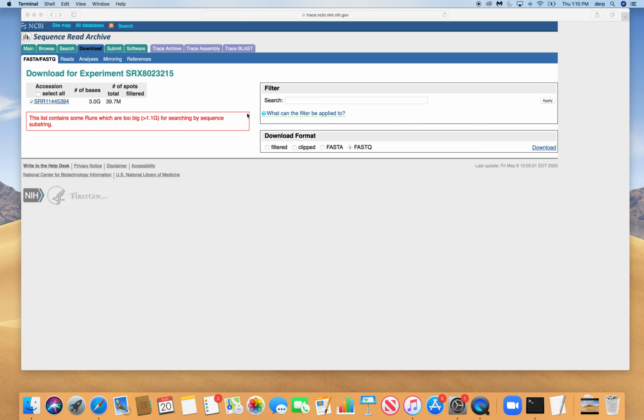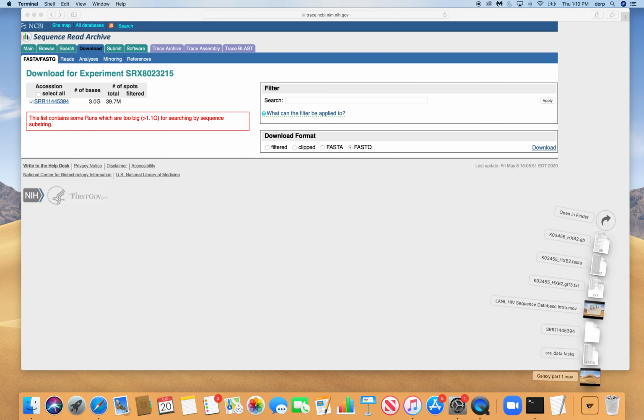So, okay. Thinking about what we're going to need to do, we're going to be mapping that data to a reference. So we need to check to make sure we have that reference. The files that we downloaded previously, from the Los Alamos, or not Los Alamos, I'm sorry. It's organized in Los Alamos, but it's hosted by NCBI in the genome, I think, database. But this is the K03455, otherwise known as HXB2. This is the canonical reference for HIV-1.